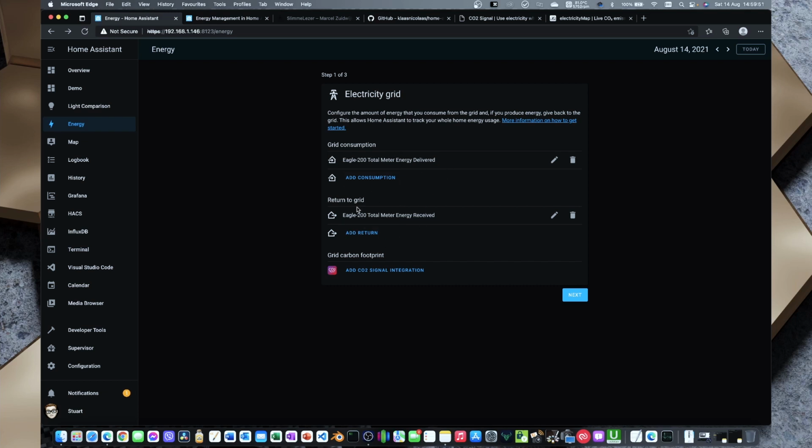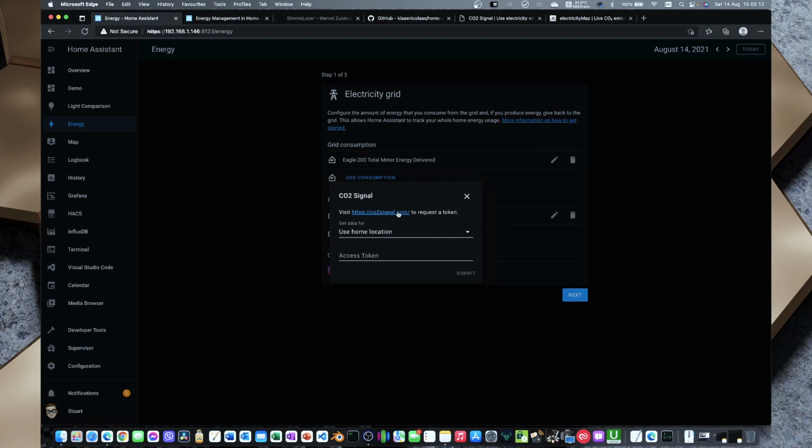This is fairly new to the 2021.8. It stores statistics over a period, and it can look at that based on the daily and weekly, etc. numbers. We've also got the CO2 signal integration, and if we click on that, we can set up our CO2 signal.